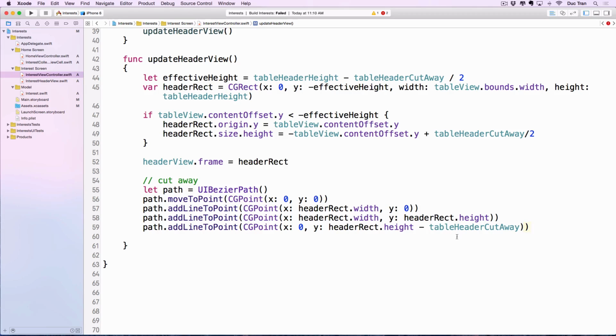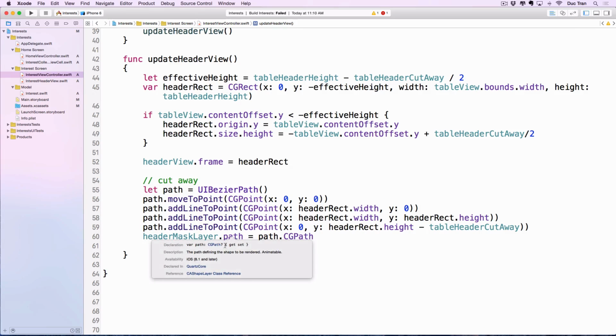All right, and then all we need to do now is we will add this path into the headerMaskLayer path. So we have the headerMaskLayer.path, and that is path.cgPath. Okay, and let me check if it is correct. So I want to have like that, and just to make sure that this headerMaskLayer is instantiated.